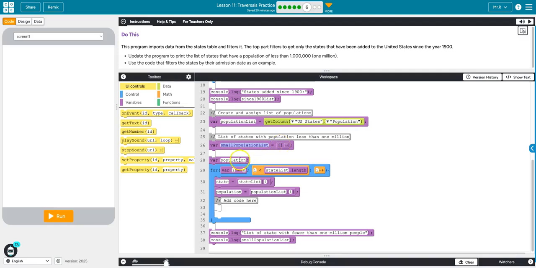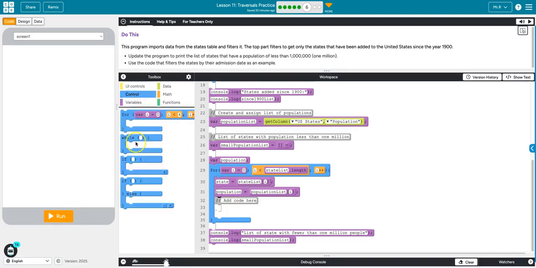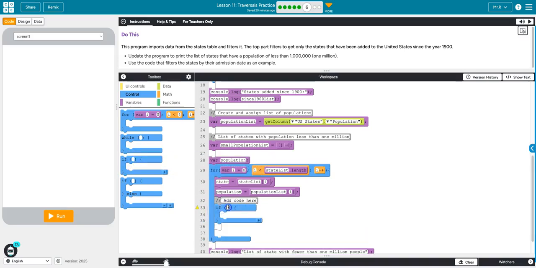We have our population, then we have our for loop where it's going through one element at a time, looking at the states list and the population list and storing that to state and population. So we need to add the code in here to actually do this, right? And really all they've left us, if I'm reading this right, is we just need to check. We just need the if statement.